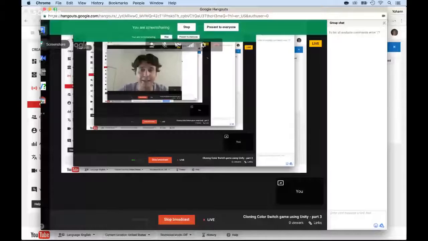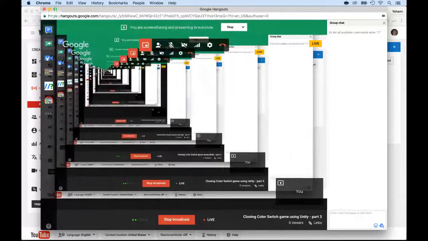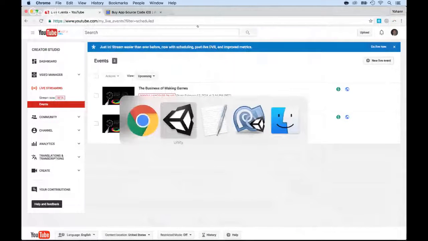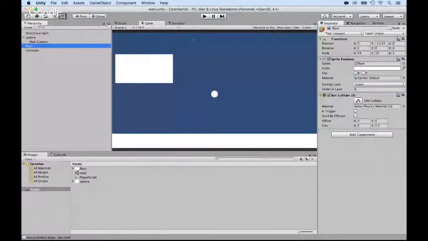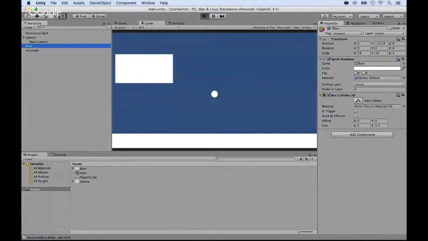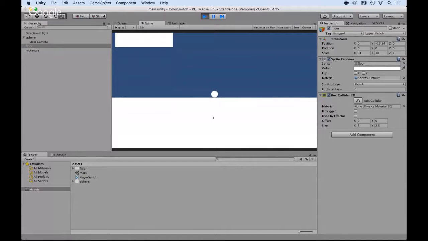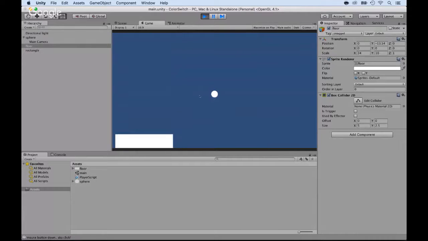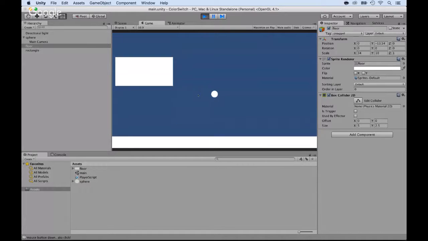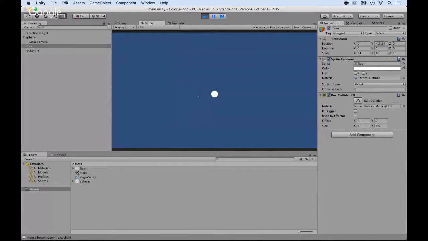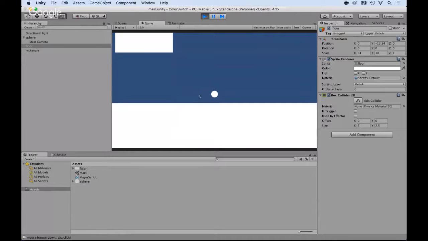So I'm going to share my screen, and we're going to keep going on cloning Color Switch using Unity. Now, as you can see, this is what we have so far. We have a sphere, and we have a floor, and we have some kind of a block here. And whenever I press play, the sphere is automatically going down, but if I press on the button, I see that it's moving up, okay? So we have gravity used here, and we can actually push it up.